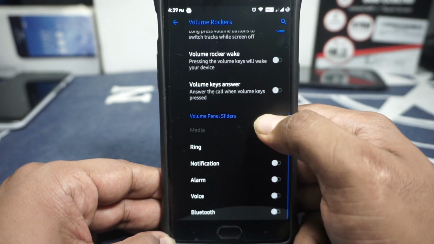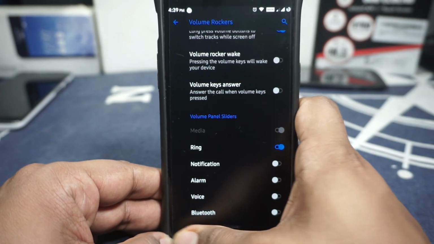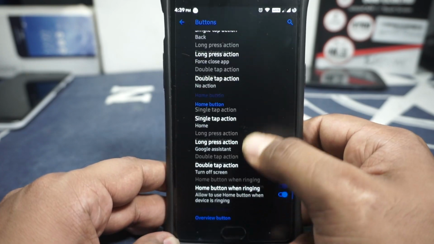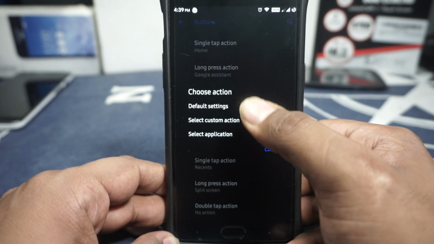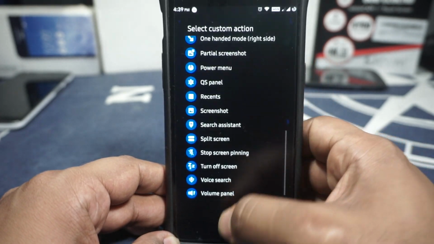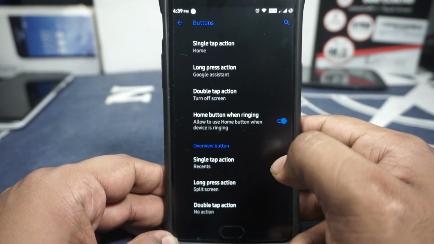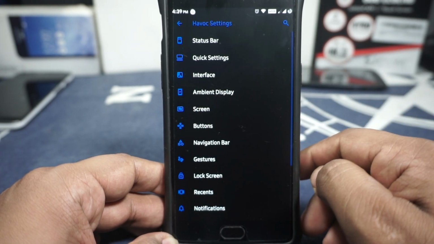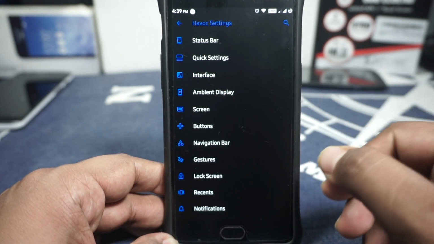Music control is available, and also what all volume panels appear in the volume panel is available, which you can customize from there. Now back button, home button, and overview button can be customized for all three of these options, and with all the options which you will normally find in a USB based ROM. Now home button when ringing is available, which is a very nifty feature in my opinion if you want to cancel out and go to home screen.